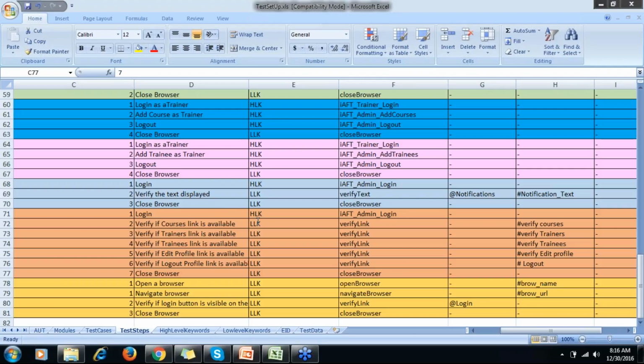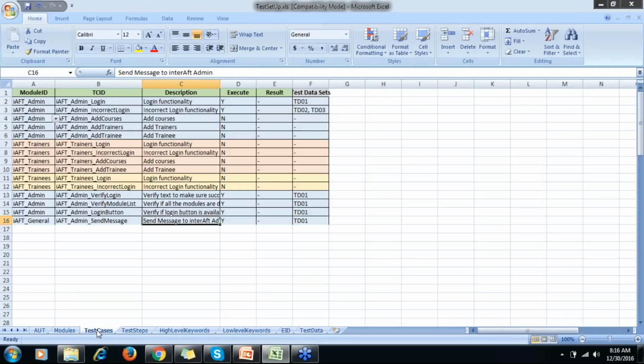But the test ID is admin login. No, the test case ID is not admin login. Let me go back. See, okay, so let me change this. If I give this admin and in general, let me mark this general send message. All right, we are good here.